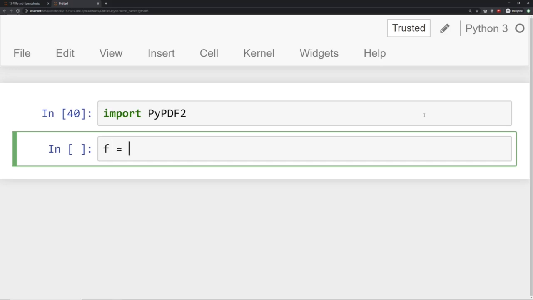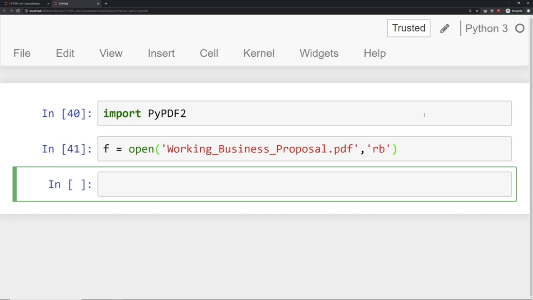So I will say f is equal to open, and the file we're working with is called Working_Business_Proposal.pdf. And the second thing you have to note here is that, kind of like when we were working with image files before, we had to read and write in binary mode. In this case, we have to have the mode be rb for read binary, since this is not just a normal .txt file. Next, in order to make sure we can actually work with this, we say pdf_reader, and then we call the PyPDF2 library and call PdfFileReader, and then we pass in f there.